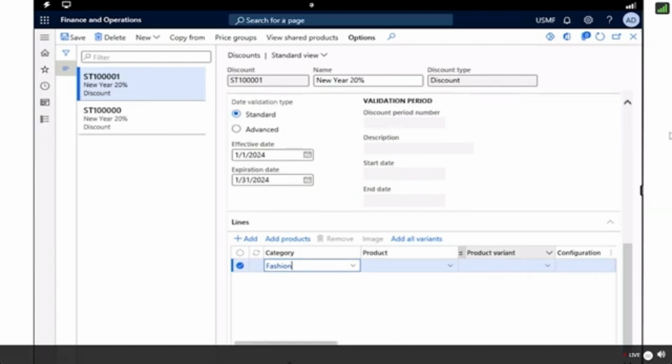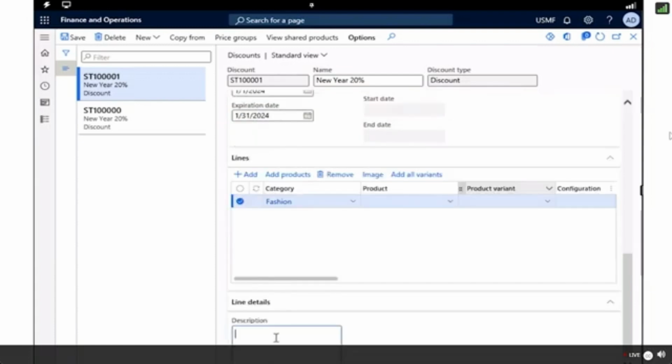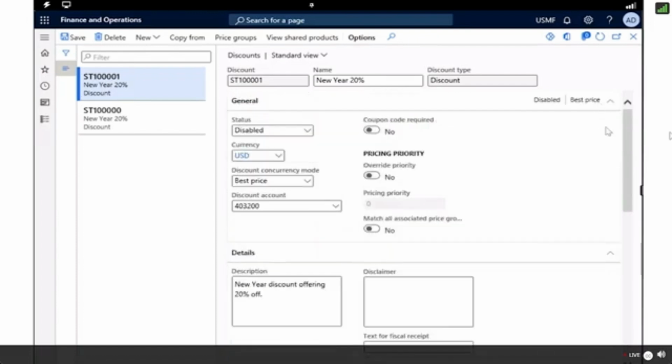Now, if I go down here to my line details, I can then just add a little bit more of a description. So I can say all products in the fashion category will be included in the discount. There we go. All right, so that looks good. I'm going to scroll all the way up here to the top, and then we're going to select our price groups.